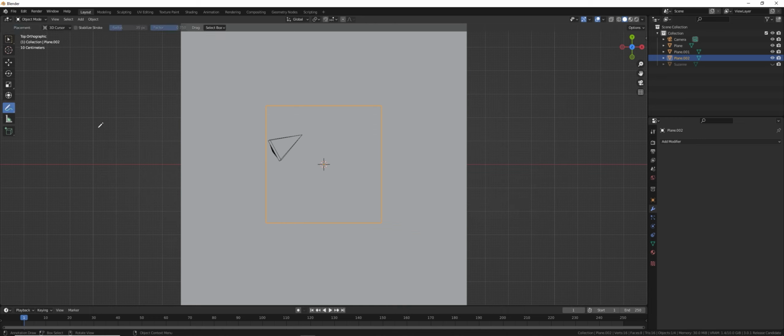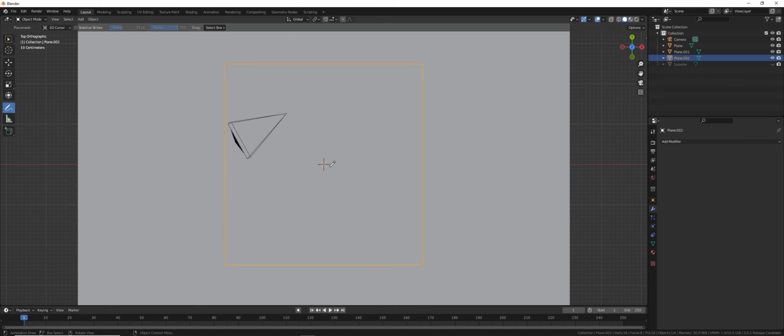But the first thing I'm going to do is use the annotation pencil to draw on top of my plane that I want to fracture. If you want to learn more about this, you're more than welcome to go watch some tutorials on how to use the cell fracture, but I'm just going to speed through this.